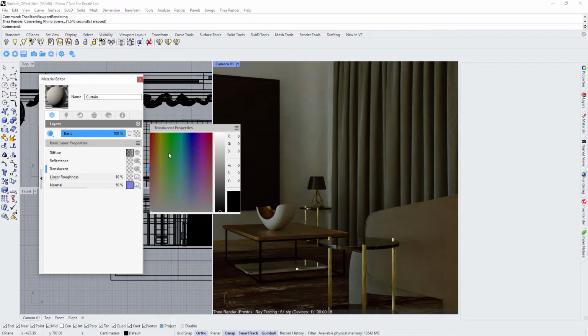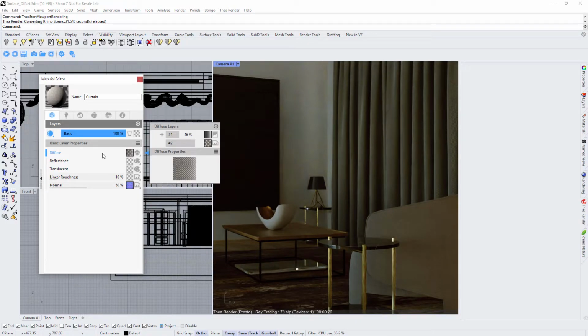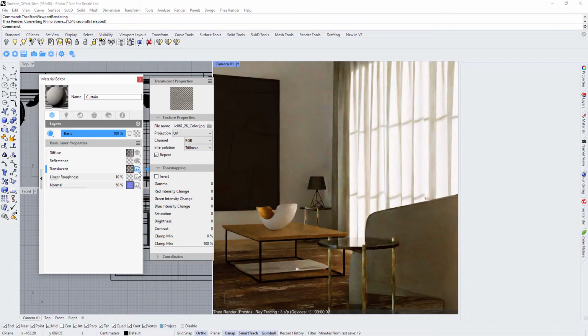Translucency will make the curtain react to light and create a semi-transparent material. As a start, we will copy the texture in the diffuse channel and paste it into translucent, and notice how the light hits the curtain and lights the interior. The brighter the texture or the color of the translucent channel, the brighter and more transparent the material will be.